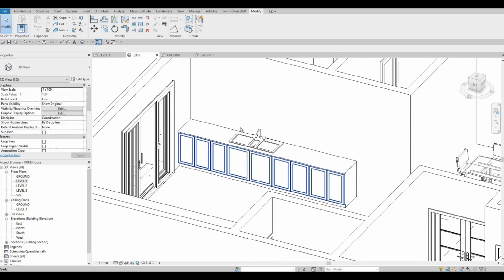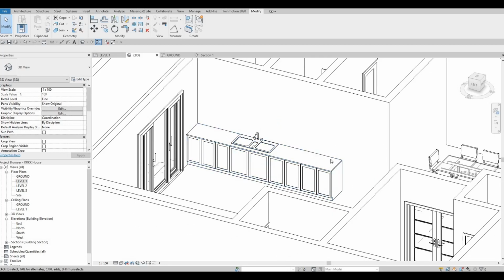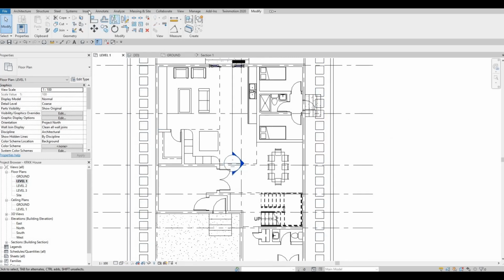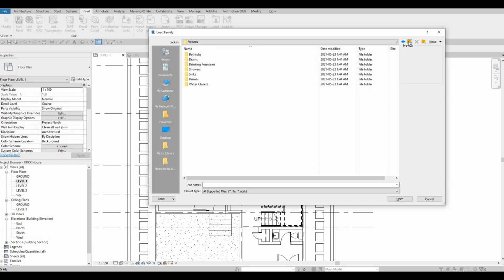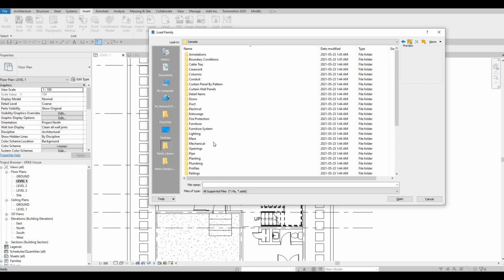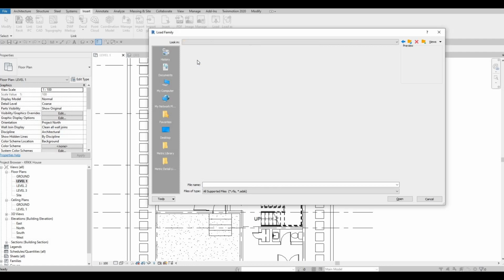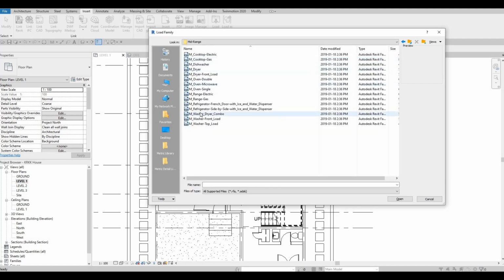So in the next video, we're going to add in the top, and then let's add or insert our fridge. So let's go back here and then go to specialty equipment, domestic, mid-range, and then we have fridge right here. I'm going to use that.